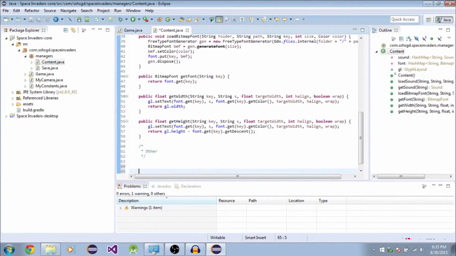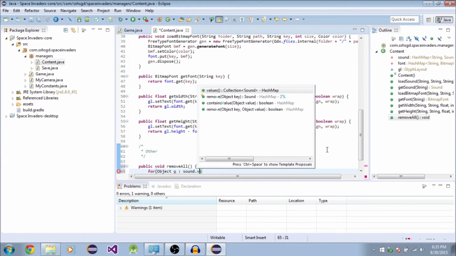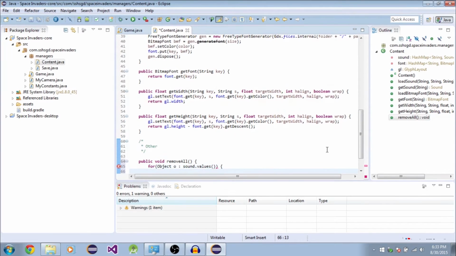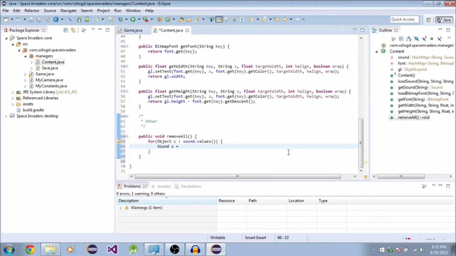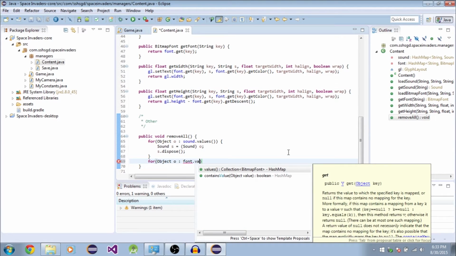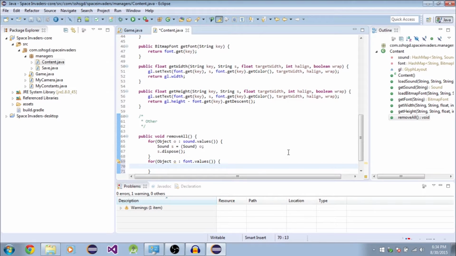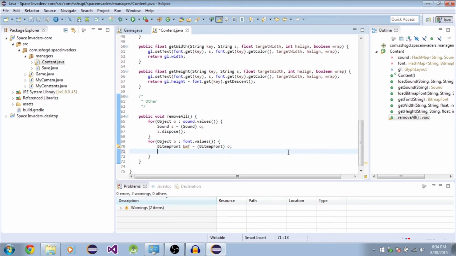So this is just miscellaneous stuff that the content will do. So public void remove all: for object O in sound.values, sound S equals cast a sound to the object, and then we s.dispose. And then we also do for object O in font.values, bitmap font BMF equals bitmap font, cast the bitmap font to O, and then we dispose that, so bmf.dispose.